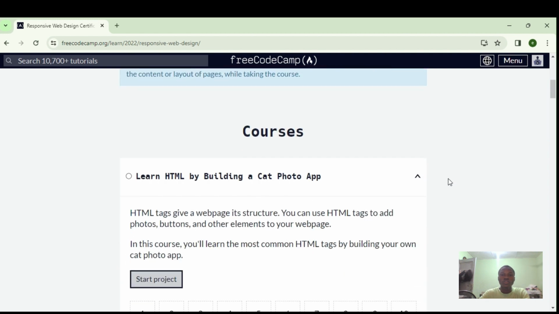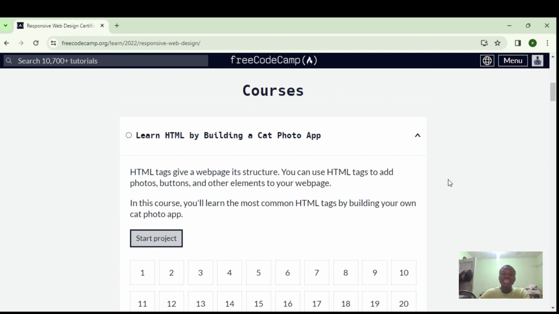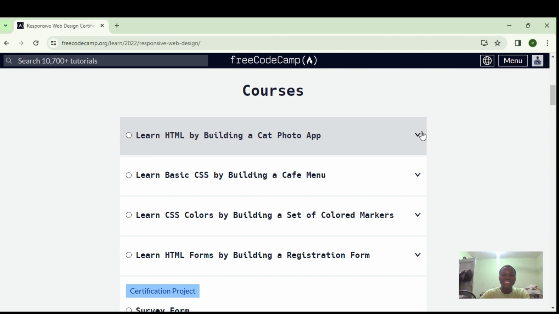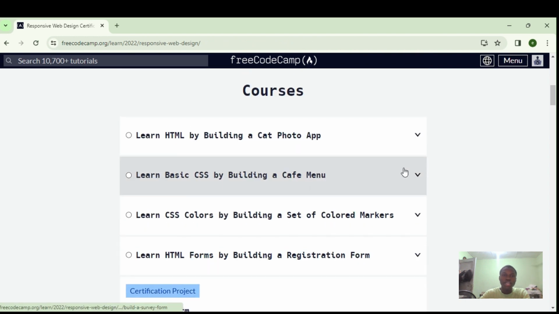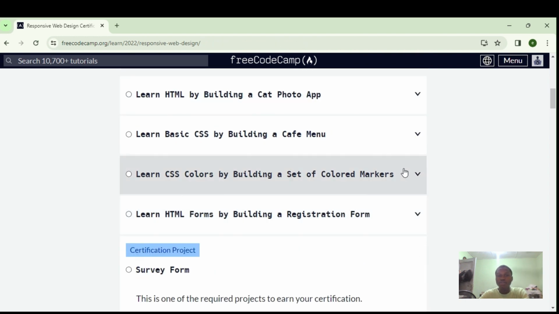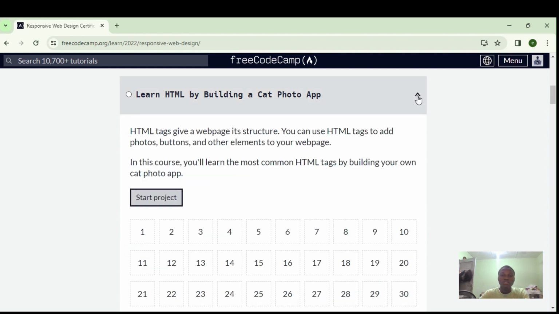So now we move on to the courses. The first one says Learn HTML by building a cat photo app. We can see a number of courses here under the HTML topic: Learn Basic CSS by building a cafe menu, Learn CSS Colors by building a set of colored markers, and Learn HTML Forms by building a registration form. Under each project, there is a certification. So that's what we're going to do.